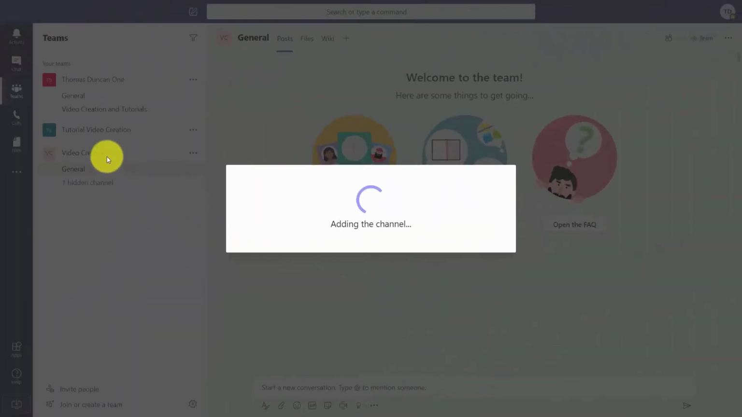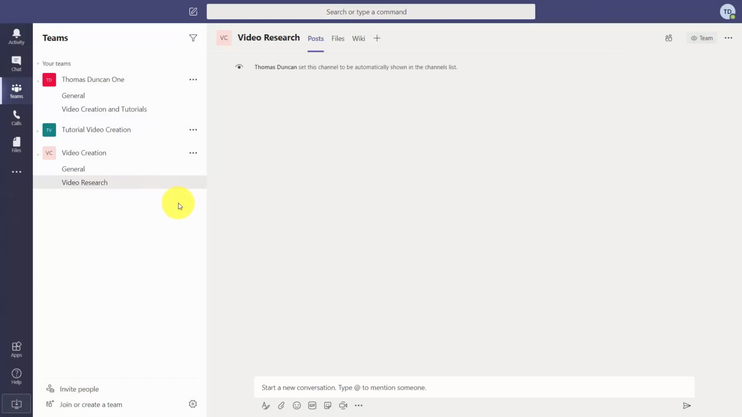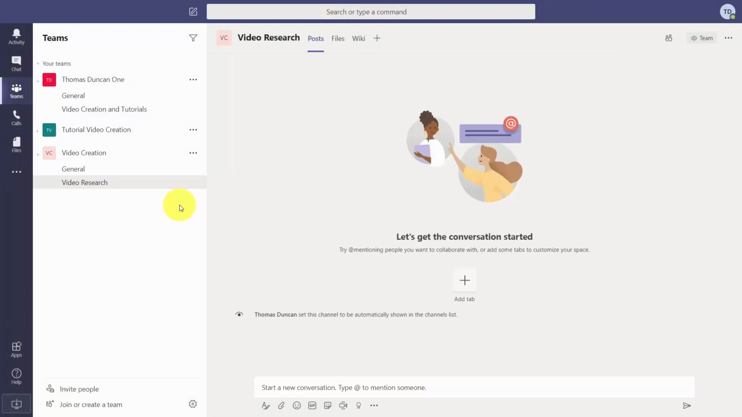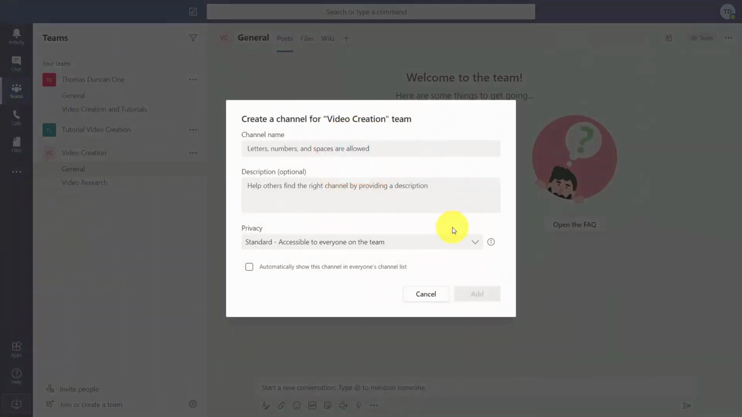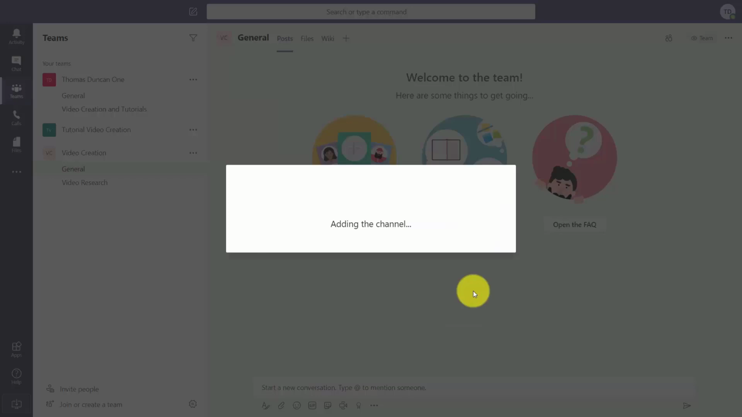So now we have a general level of the project. We have a second channel, which is the second level of the project. Just so that we can understand exactly what's going to be happening, we want to go back to this general level, and we're going to create another channel. That's going to be another level of the project. Again, we're going to give this second level of the project a channel name and a channel description. In this case, we're going to make sure that this channel automatically shows in everyone's channel list. We're going to click Add.